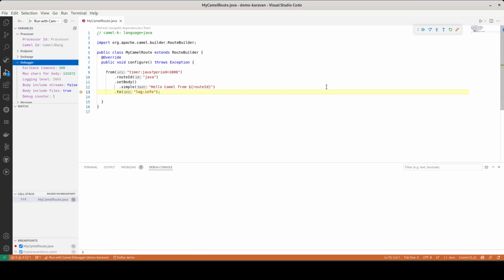I hope you enjoyed this very simplified way to debug your Camel route.